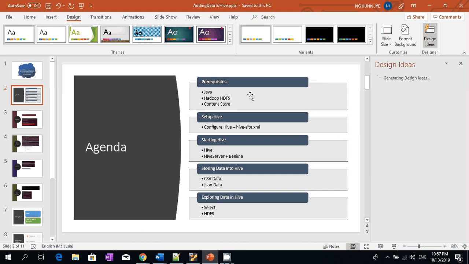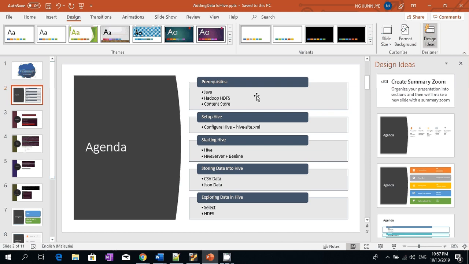For today's agenda, what I'm going to cover is the prerequisites for Hive, which are Java and Hadoop HDFS, how to set up Hive, configure Hive through the hive-site.xml, and how we start Hive, which comes in two modes: the standalone mode Hive, or we can start in a Hive server mode plus beeline. And we look into how we can store different kinds of data into Hive.